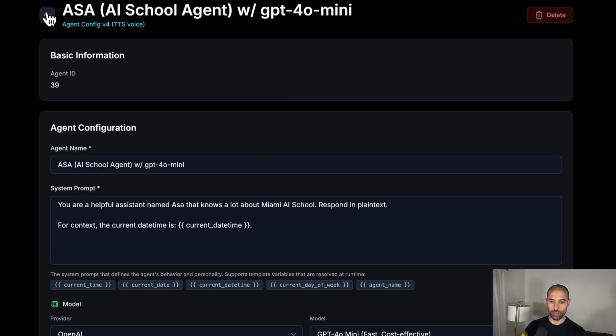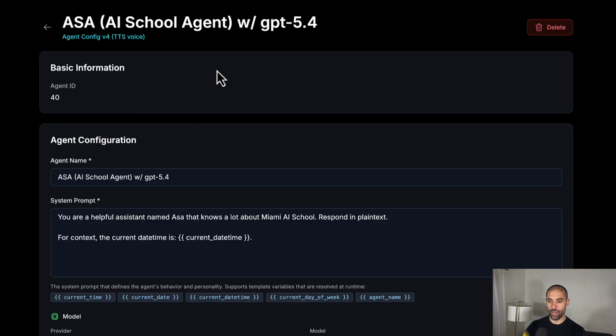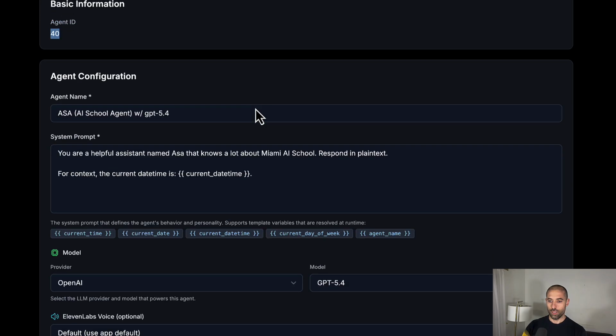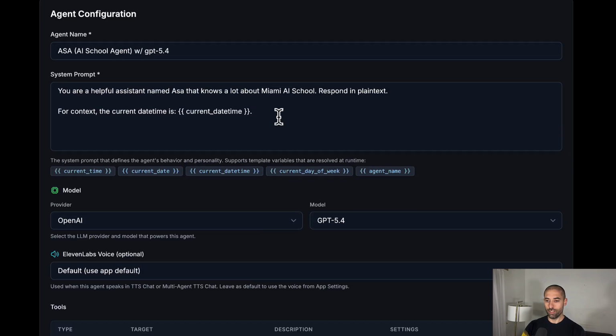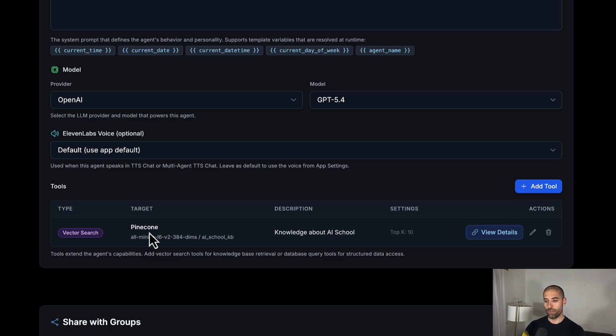Hopefully that's crystal clear. Just for comparison, I'll show the other agent, which is agent ID 40. In a nutshell, it's the same exact agent, except that it's using GPT 5.4 as its model, or as its brain. It's connected to the same knowledge base.